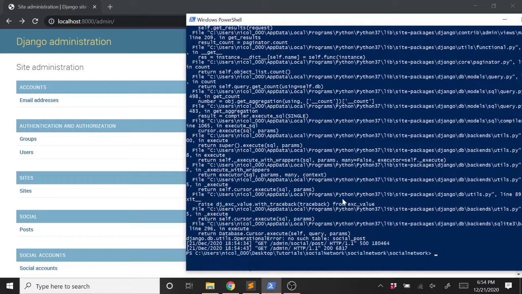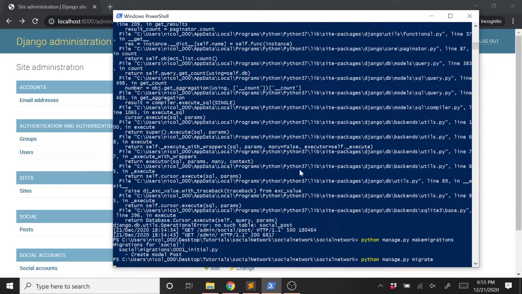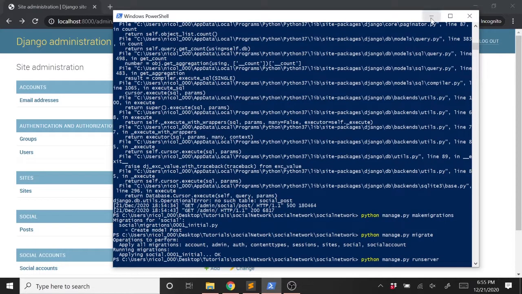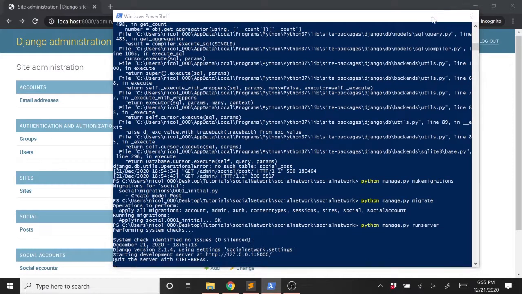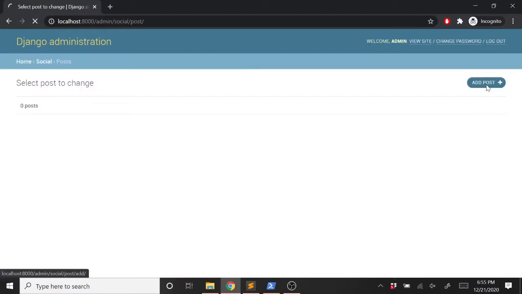So I'm going to stop the server. I'm going to do a python manage.py makemigrations. Pull this over a little bit. Run this again and do, this time, python manage.py migrate. There we go. Let's run the server again. And let's reload the page here, and go to posts. And now I can go here and do add post and create a couple new posts.